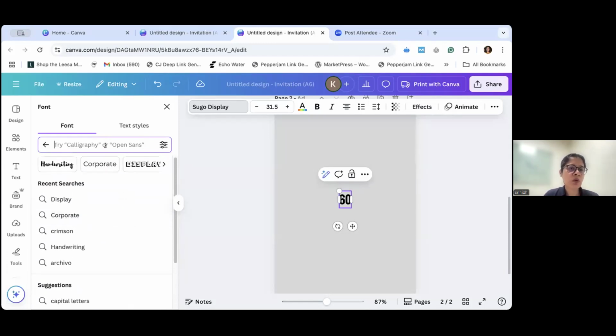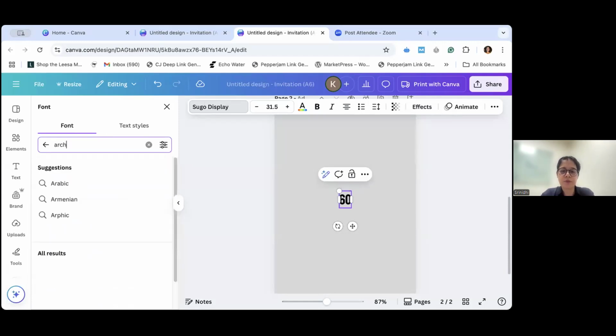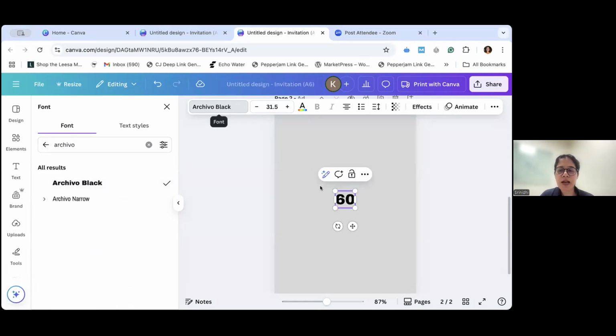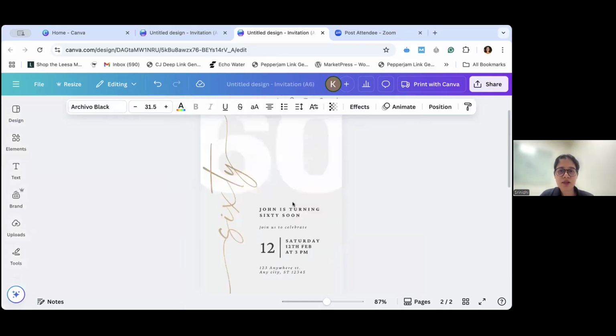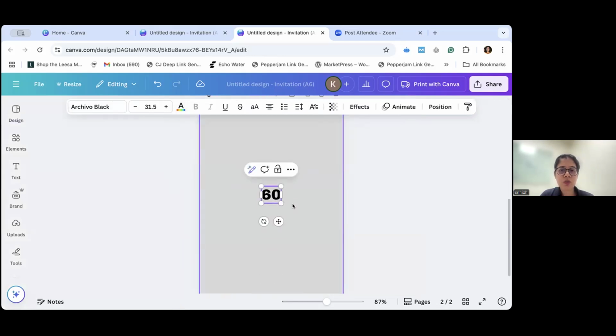But here I know the font that I want for this workshop. So I'm just going to type the name of my font and I'm going to select it. So my font is Archivo Black and I have selected it. The next step is the size of the font. Now I want to increase this 60, I have to make it so big. So how do I do that?